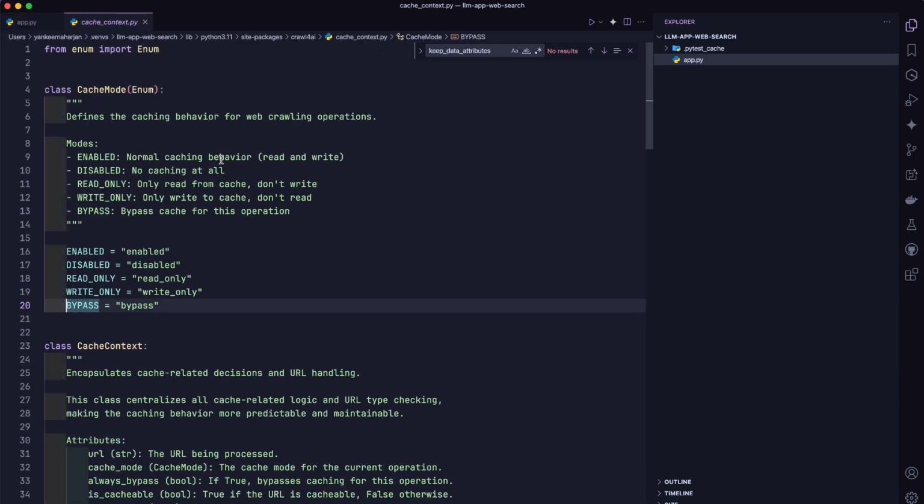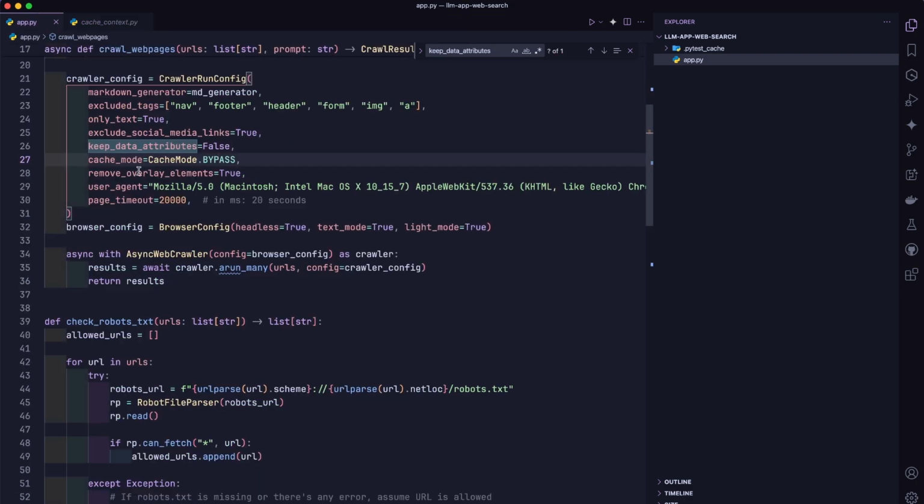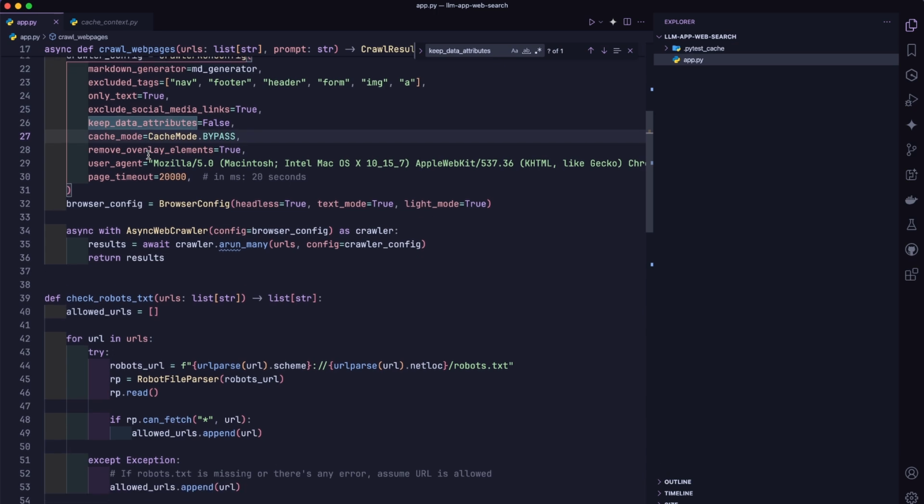Cache mode dot bypass. This basically means that whenever we are running the crawler, we do not want to use the cache that it creates. So every time it's going to be a fresh crawling operation. And the next one is remove overlay elements. So whenever you have pop-ups or anything like that on the website, it removes those overlay elements and tries to fetch the main content.